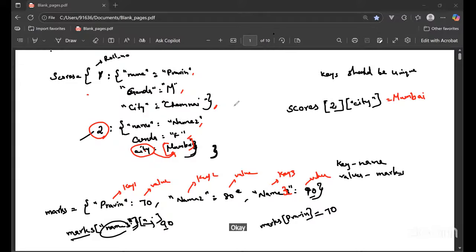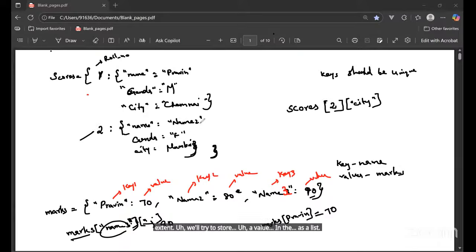Okay, then fine. Let's move to one more extent. We'll try to store a value as a list in this dictionary. So what we can do is erase this and this.